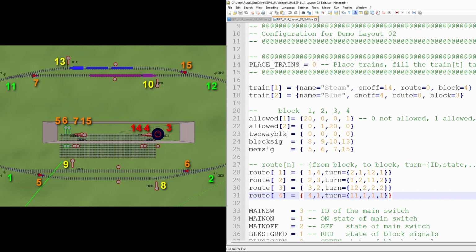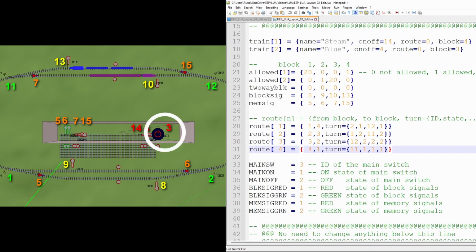Well, then we have the main switch that in this layout is number 3. And in the previous video we already explained about these signal states. They are needed because you might be using different types of signals that have different on-off codes. This is all that there is to it. Let's have a look at how this is driving.